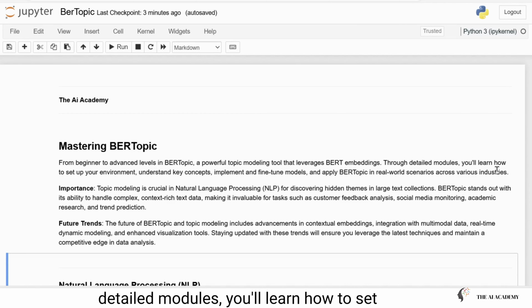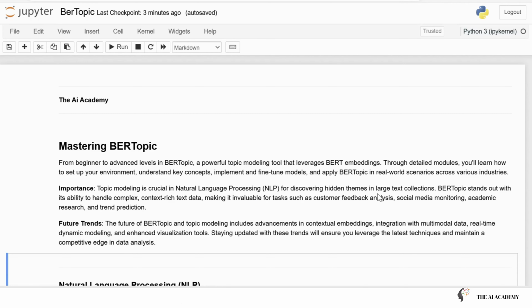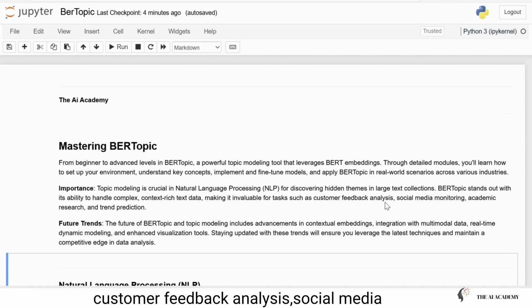Through detailed modules, you'll learn how to set up your environment, understand key concepts, implement and fine-tune models, and apply BERTopic in real-world scenarios across various industries. Topic modeling is crucial in natural language processing for discovering hidden themes in large text collections. BERTopic stands out with its ability to handle complex, context-rich text data, making it invaluable for tasks such as customer feedback analysis, social media monitoring, academic research, and trend prediction.